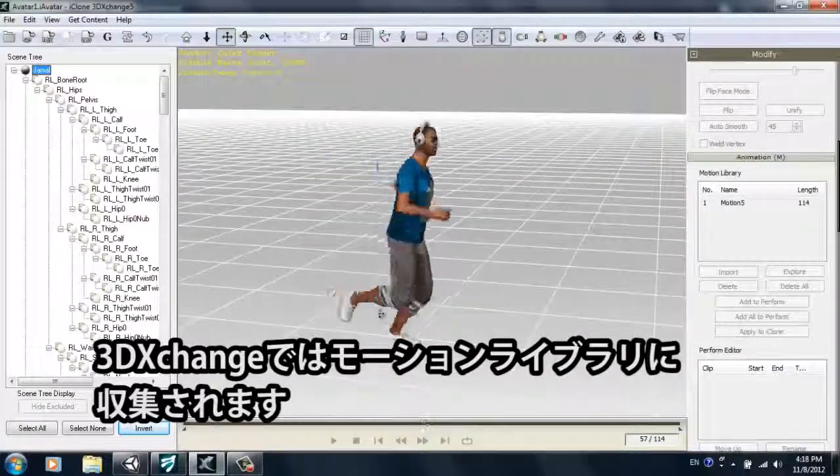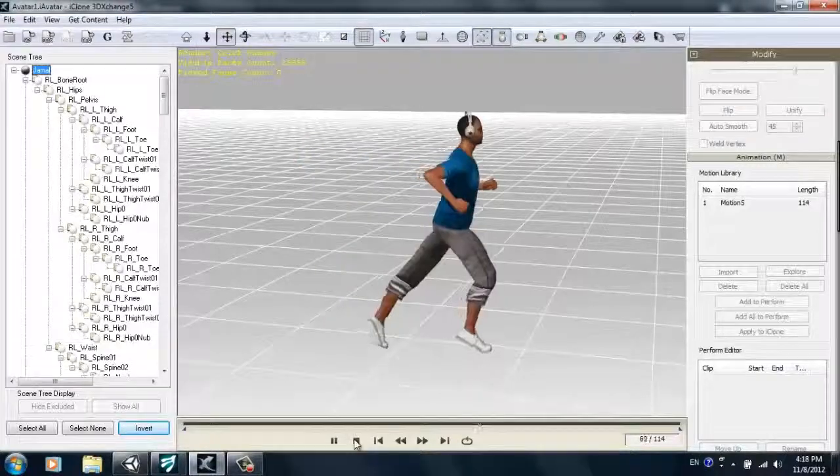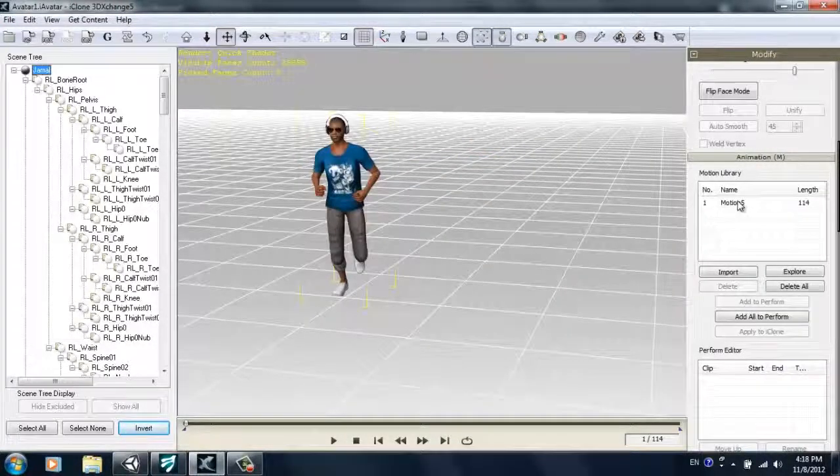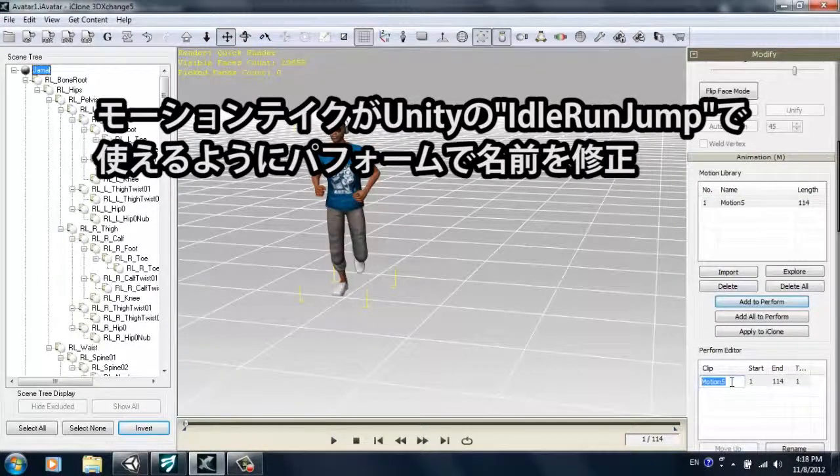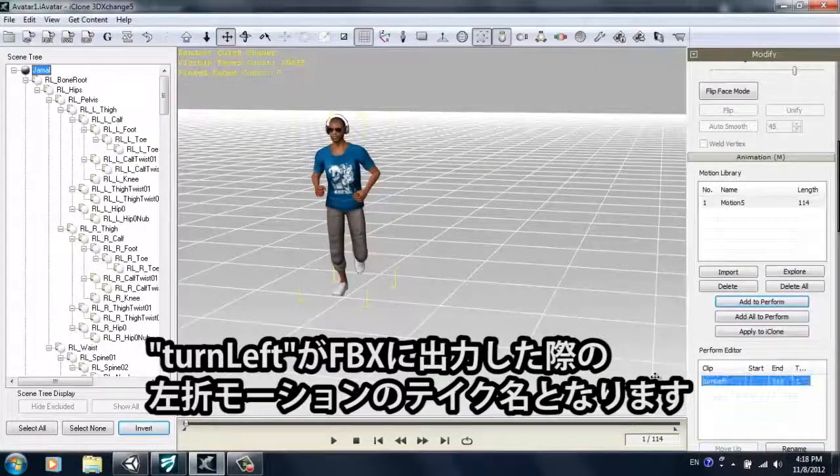So we're going to export this to an FBX format later. But for now, that's just my first motion. So you see it's motion 5 in the animation motion library there. I can just select Add to Perform, and then give it a name. Let's call it Turn Left, since he is turning left.